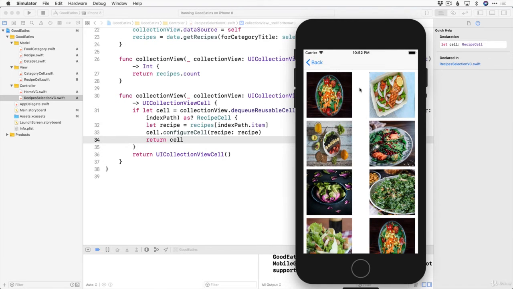So one of the things here is that we set a specific size of 150 by 150, and that's what it's showing us. But depending on your device width, that might not look great. You might have, for instance, with an iPhone 8, a lot of extra space in here that we could use to make these a little bit bigger and make the spacing more uniform.